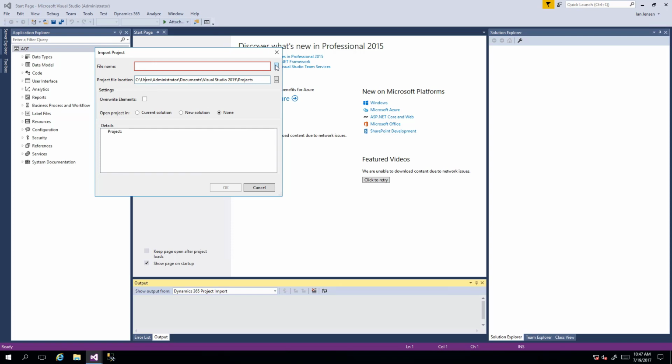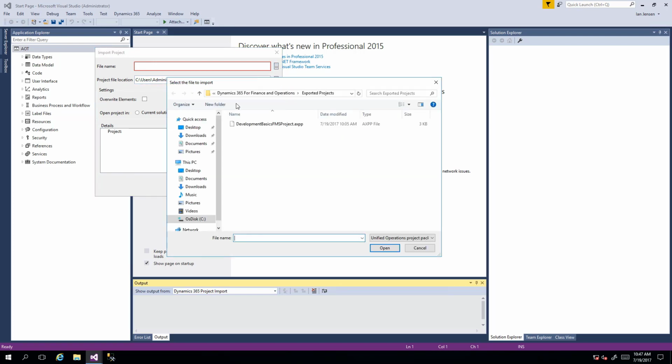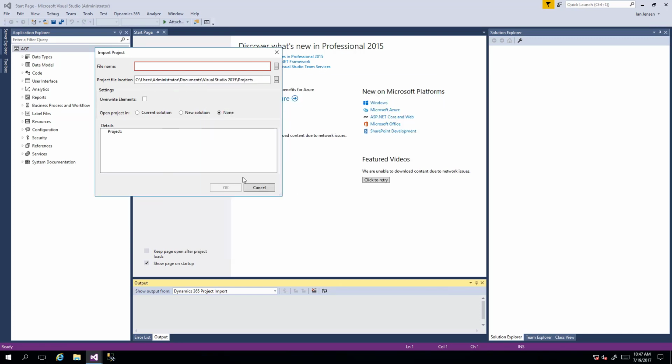First, let's click the ellipsis to select the source location. And I've already pre-populated the path, and we see we have the Development Basics FMS project file to load. I'll click Open to populate the path in the previous screen. Moving on to the project file location. This was defaulted in by the system. It's the default location for projects in Visual Studio. You can configure this to whatever path you want. I'm going to leave this as is.